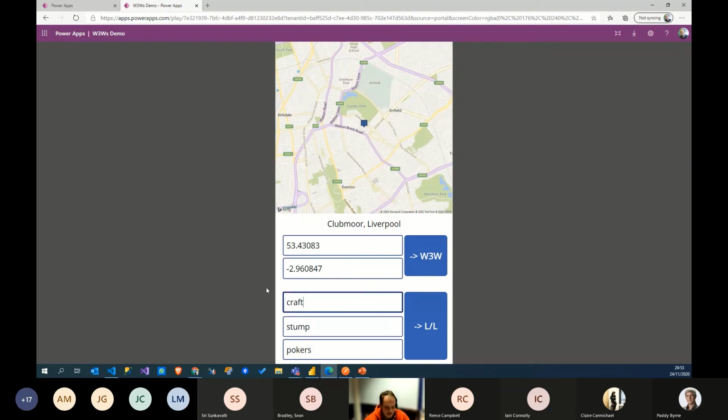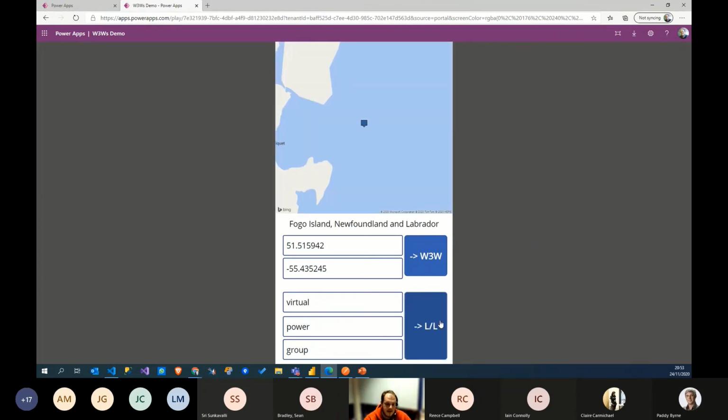Virtual power group. That's a good question. Let's try that one. It might not be one. This is where my error checking is poor. Is this a group? Is this a place? It is. There you go. There's an actual place in Fogo Island in Newfoundland and Labrador. Middle of the sea, but you're not far away.